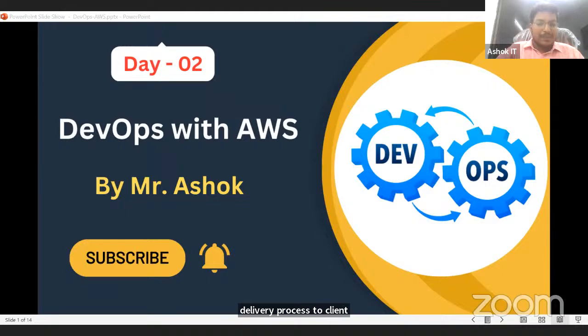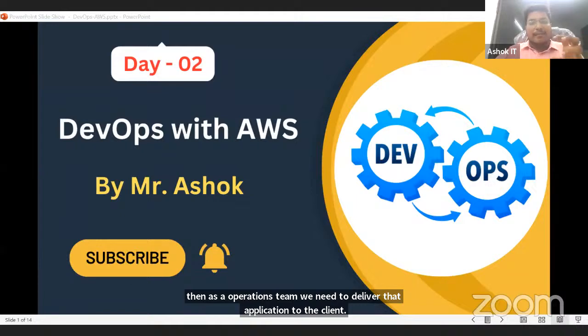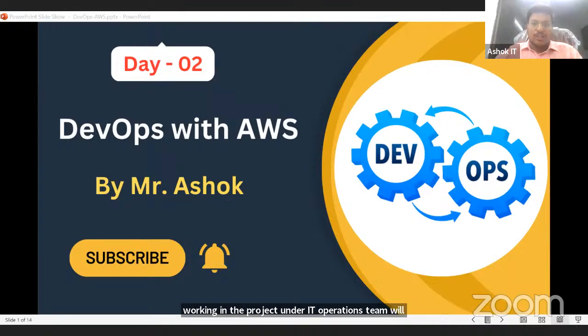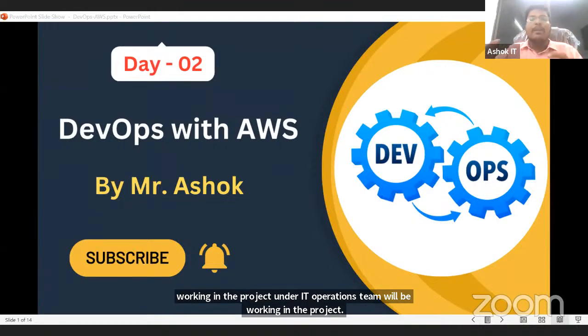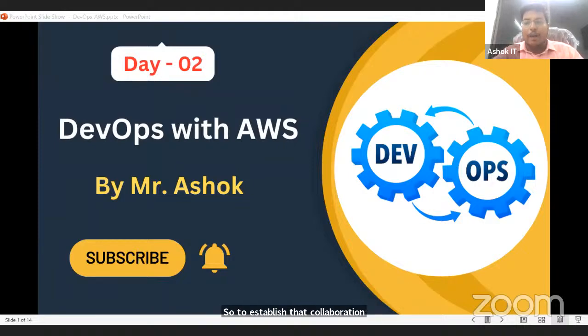In a company, a software development team will be available. The development team will use one language to develop the application, like Java, Python, .NET. There are several languages available. Developers will write the code for the application. Then, as the operations team, we need to deliver that application to the client with a high quality. The development team and the IT operations team both work on the project. To establish collaboration between the development team and operations team, this DevOps culture came into the market.